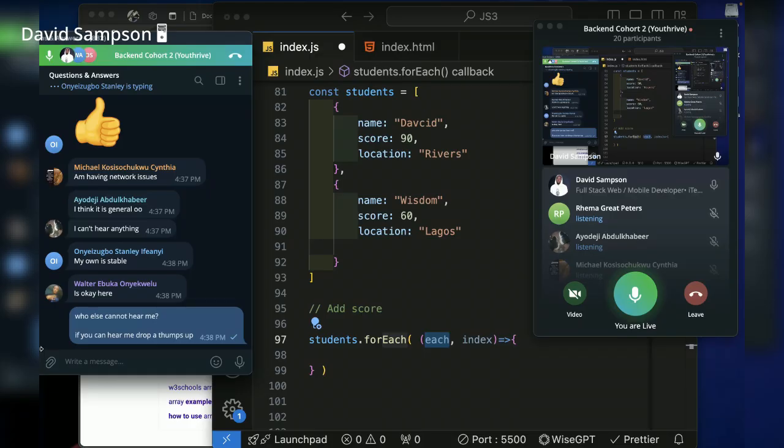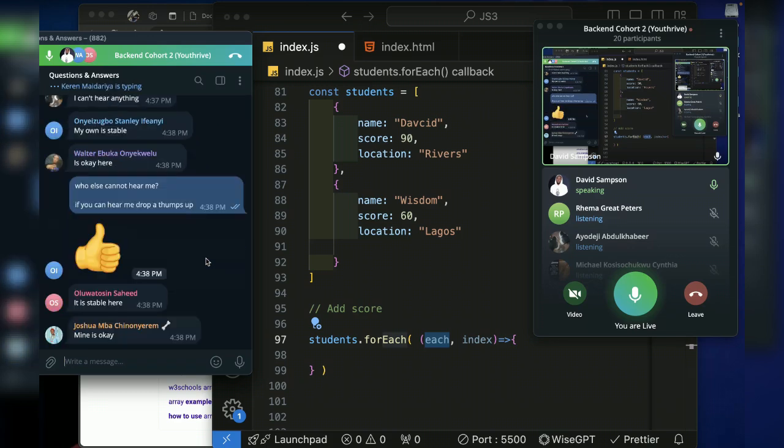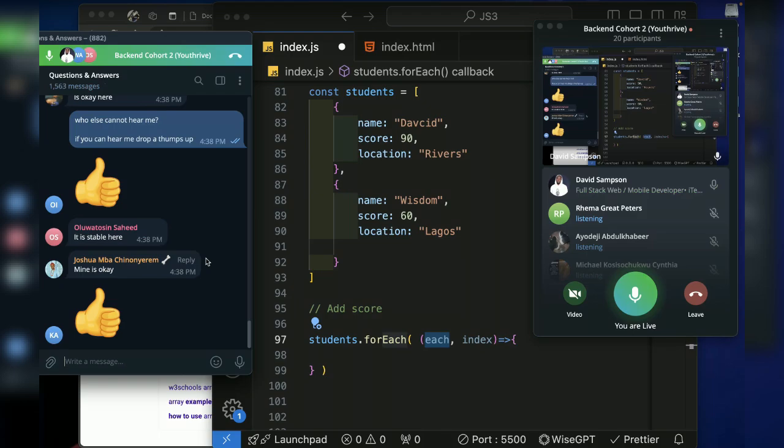Okay, for some persons it's stable, for some it is not. So let's find out what's the ratio and see if it's something. Okay.